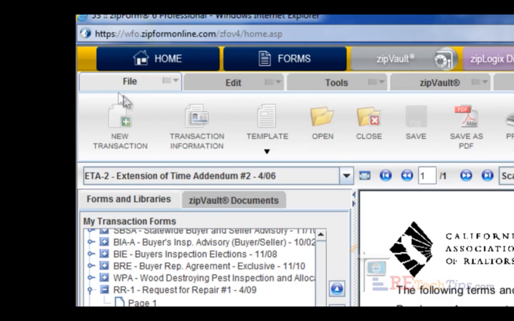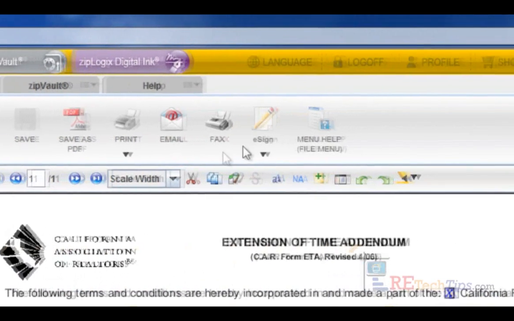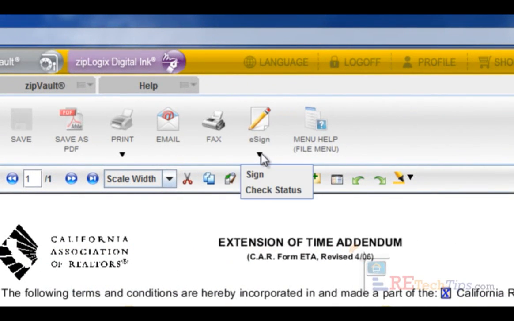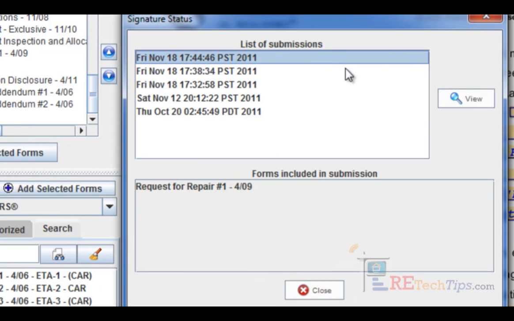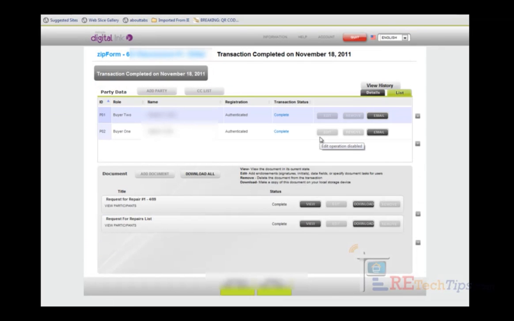You're going to go up here to File, make sure you're on the File tab, go to eSign, and now go to Check Status. Here we'll choose the one we sent here recently. And as we can see here, our documents are complete. Both have been signed. And now we can download all the documents by clicking Download All.